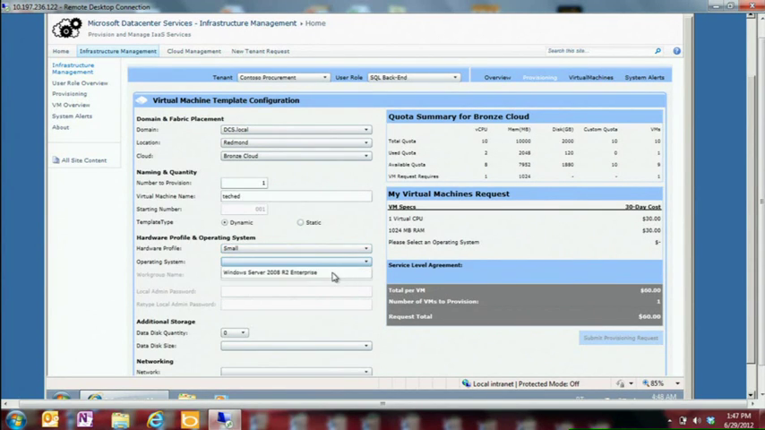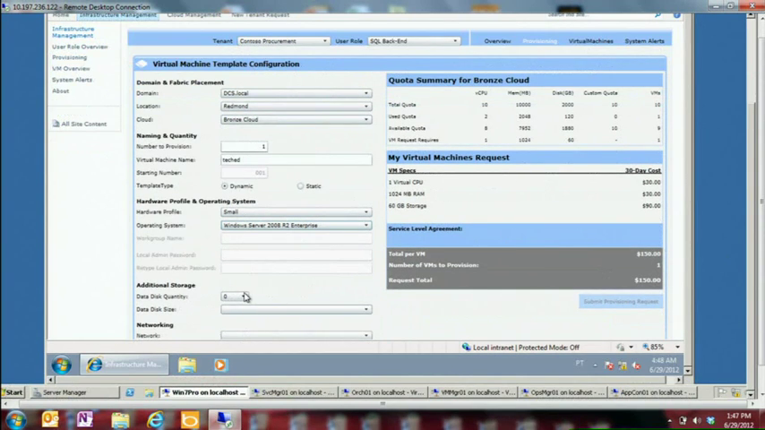What is the operating system? You can have a list of operating systems, also with different costs. And do you want to have additional storage? Is it just one disk operating system? Do you need a data disk? What is the disk size? And you see automatically again, costs are adjusted.